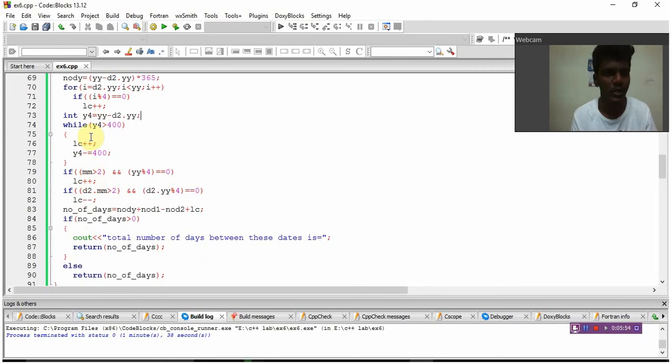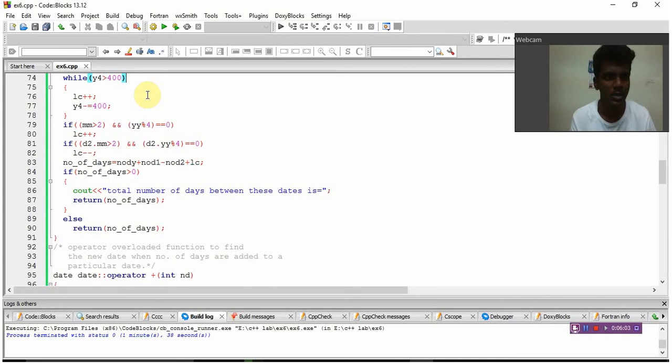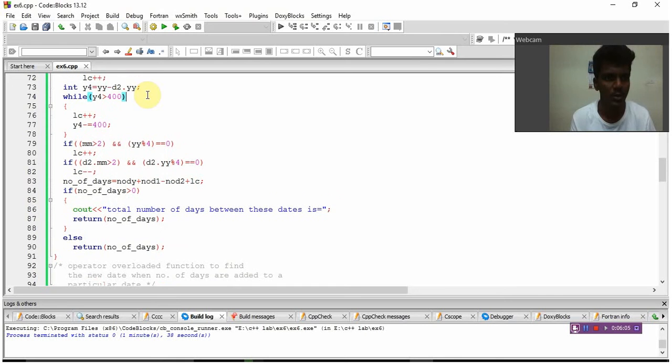Int y4 equal to years minus the year given in the d2. I have given this in integer format because I want those things to be in integer. Then while y4 is greater than 400, then this one lc will be incremented.